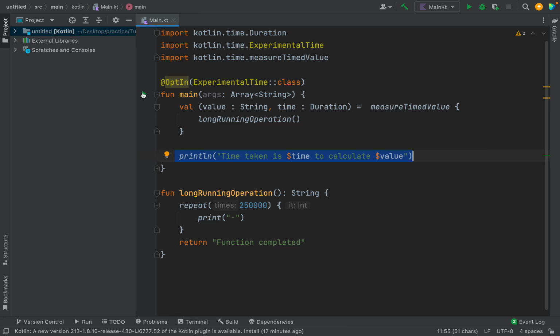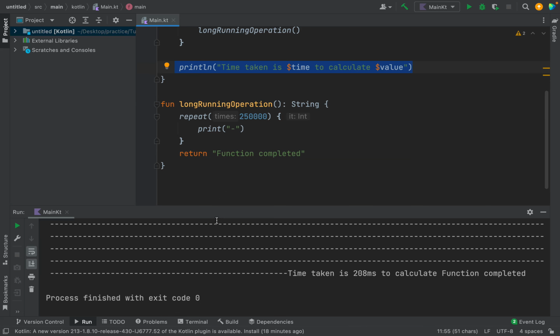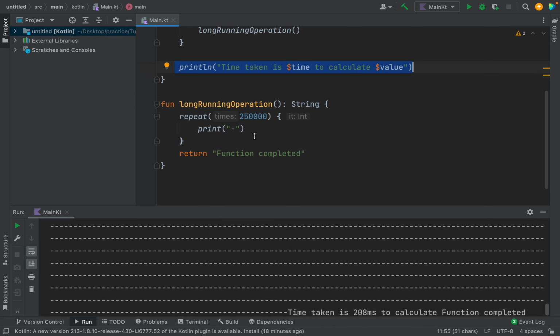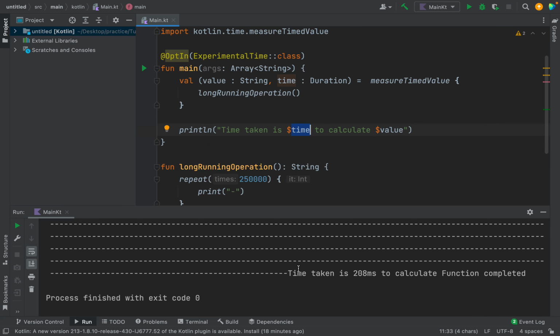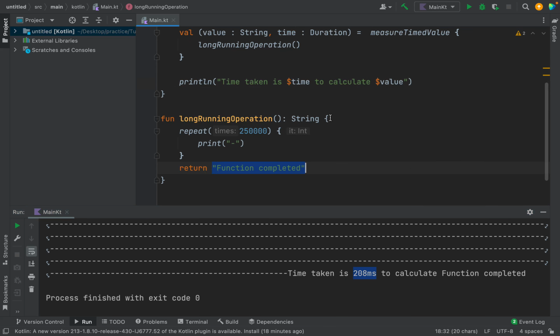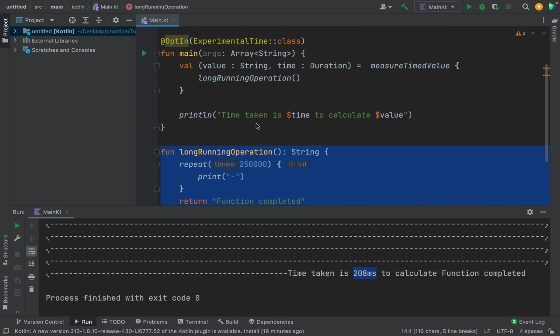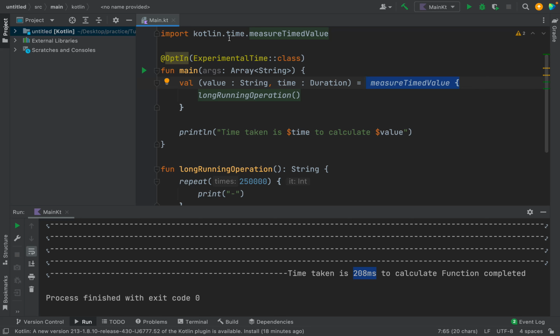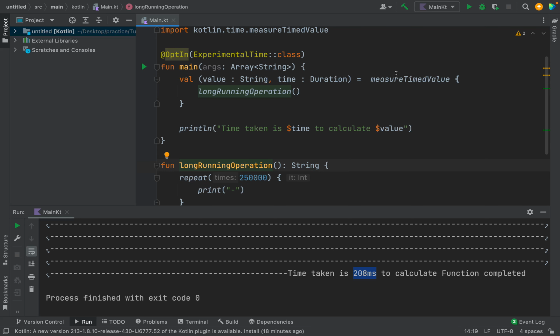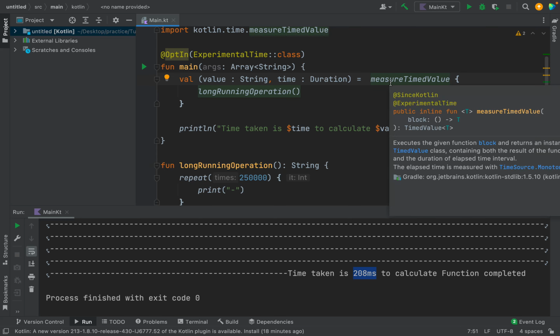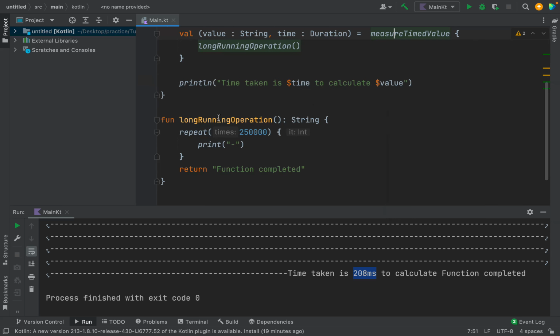So let's try to run our program and let's see what we get. We can see that first these dash values are printed 250,000 times, and then we have the print statement that time taken is these many milliseconds to calculate this value. So this way, if we have any function, we can just wrap that function inside measureTimedValue, which comes out of the Kotlin time class, and this function will return us the exact amount of time taken by the respective function to execute this piece of code.